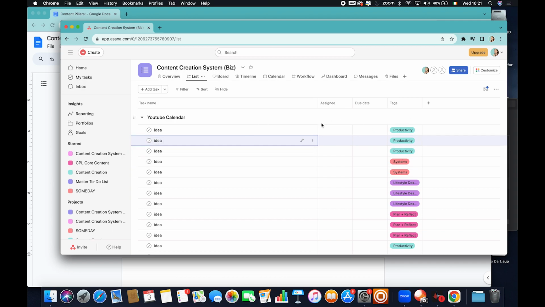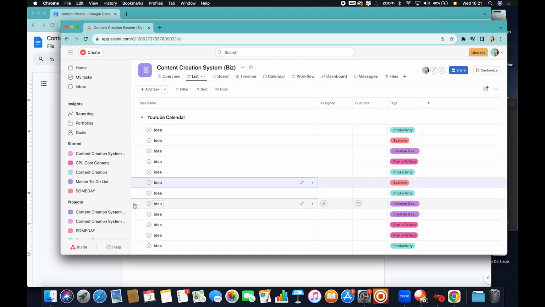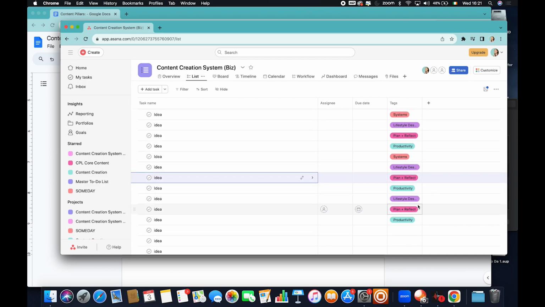Put them in a general order. There's literally no right order here. Personally, just because of how my brain works, I like to organize it and go in a particular order. So I might go productivity, systems, lifestyle design, plan and reflect. Productivity, systems, lifestyle design, plan and reflect. That will look like this. Just moving them in order. So it's going to go in the same order every single time. Obviously, I don't have a systems one here at the end. It literally does not matter because I'm just showing you as an example.